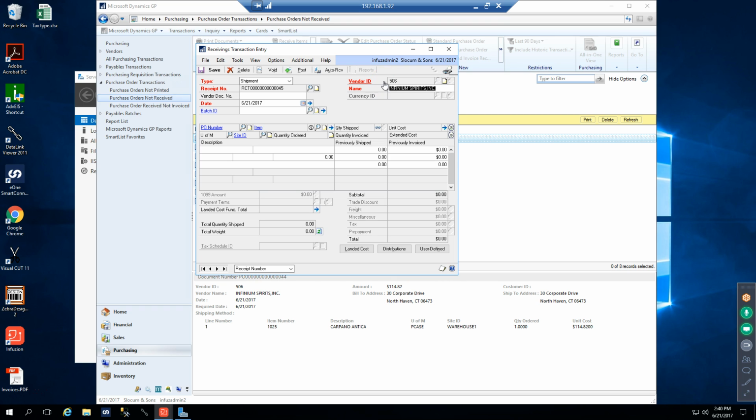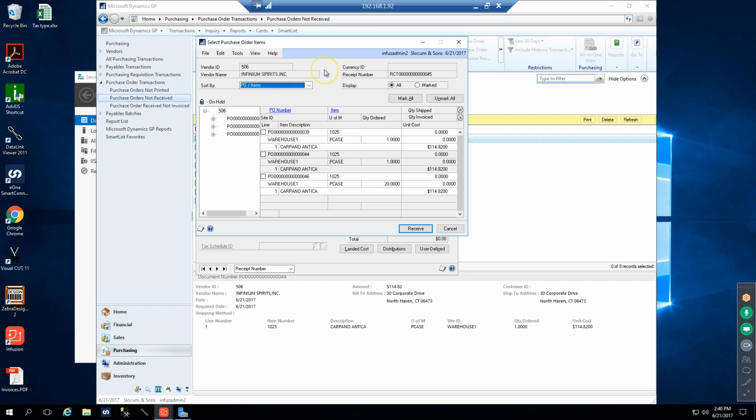And I can do auto receive from here. And see how it shows me multiple POs to the left? I could pick multiple POs at the same time to receive. So there's several ways to get there if you were wanting to do receiving because you wanted to combine certain things together.